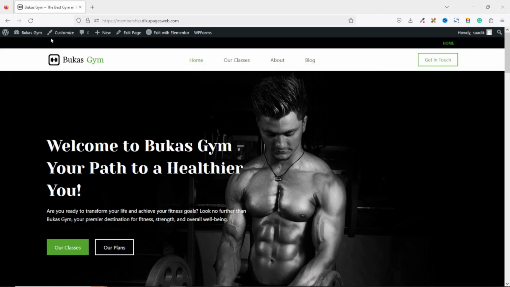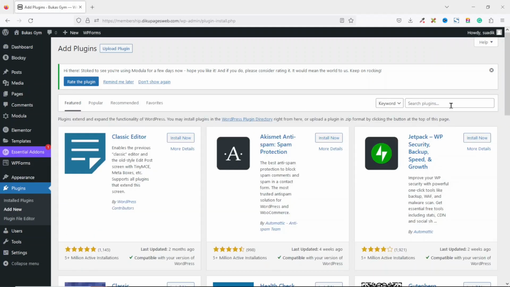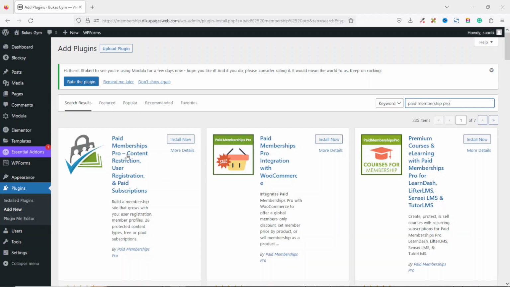To do that, I go to the back end of my website. Then I go over to plugins, click on add new. Under search plugins, we search for Paid Membership Pro. And this is the plugin we are going to use. Paid Membership Pro, that is for content restriction, user registration, and paid subscriptions. Make sure it is by Paid Membership Pro. This is the plugin we are going to use to turn our website into a membership website.